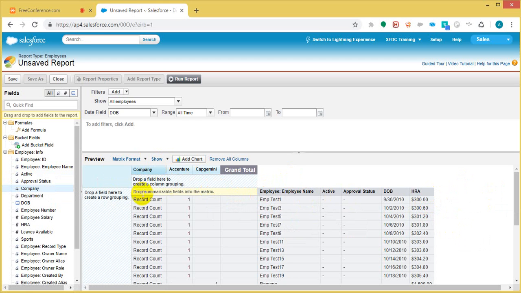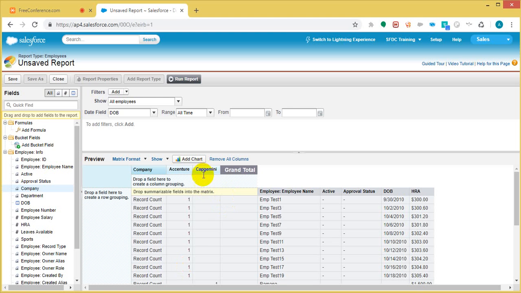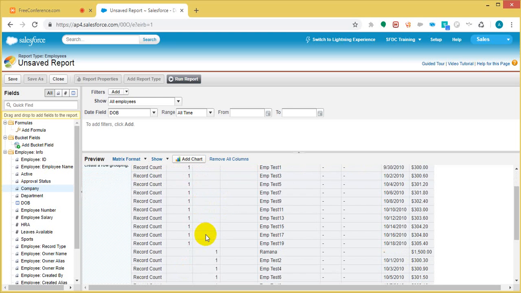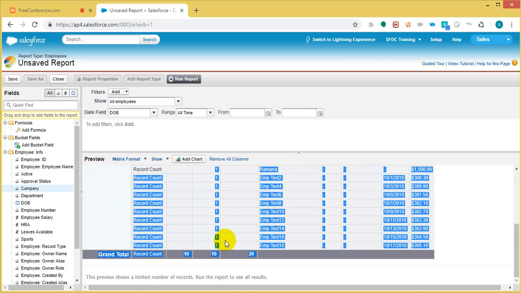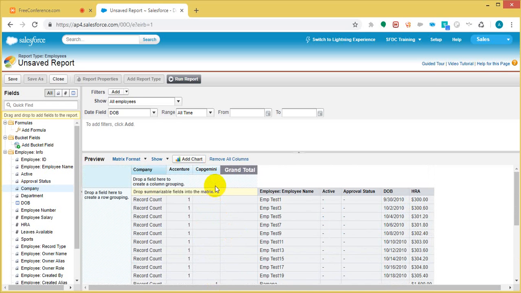See here. So you have added company, right? Company is this. Company Accenture. Accenture is having these many records. So finally, it is having Capgemini. Capgemini having these records. Okay, this is just like summarizing only, but it is on the column wise.